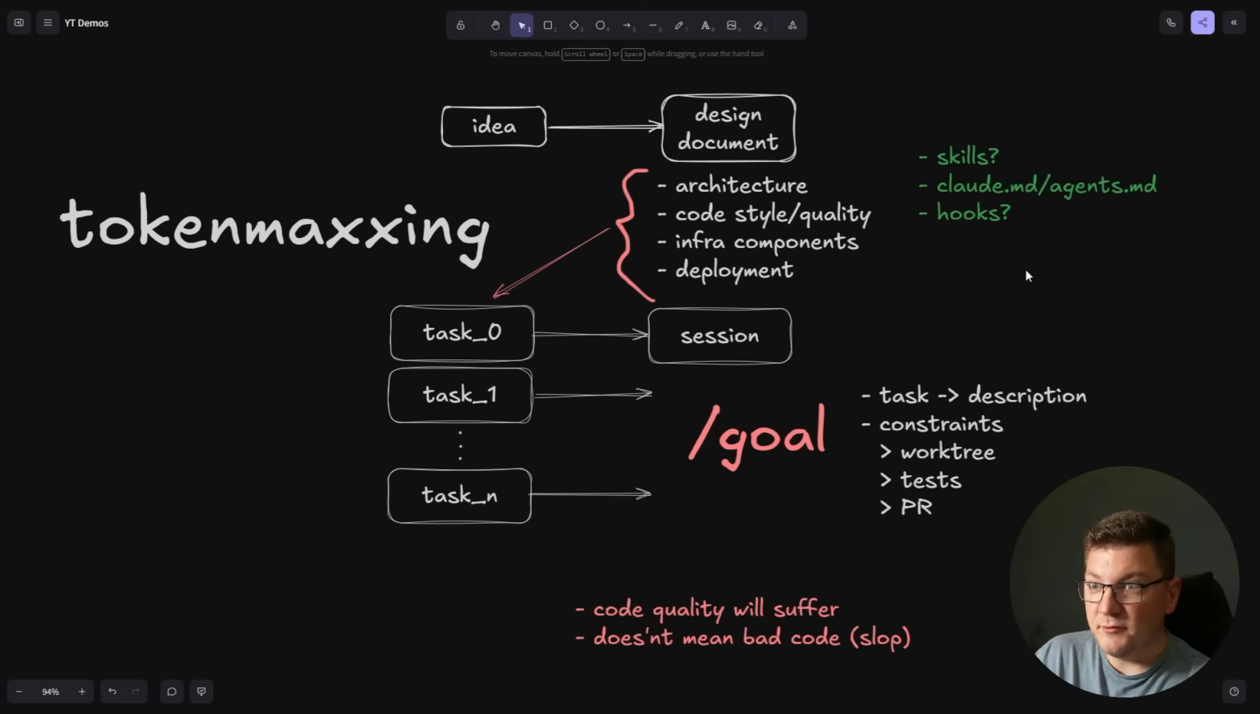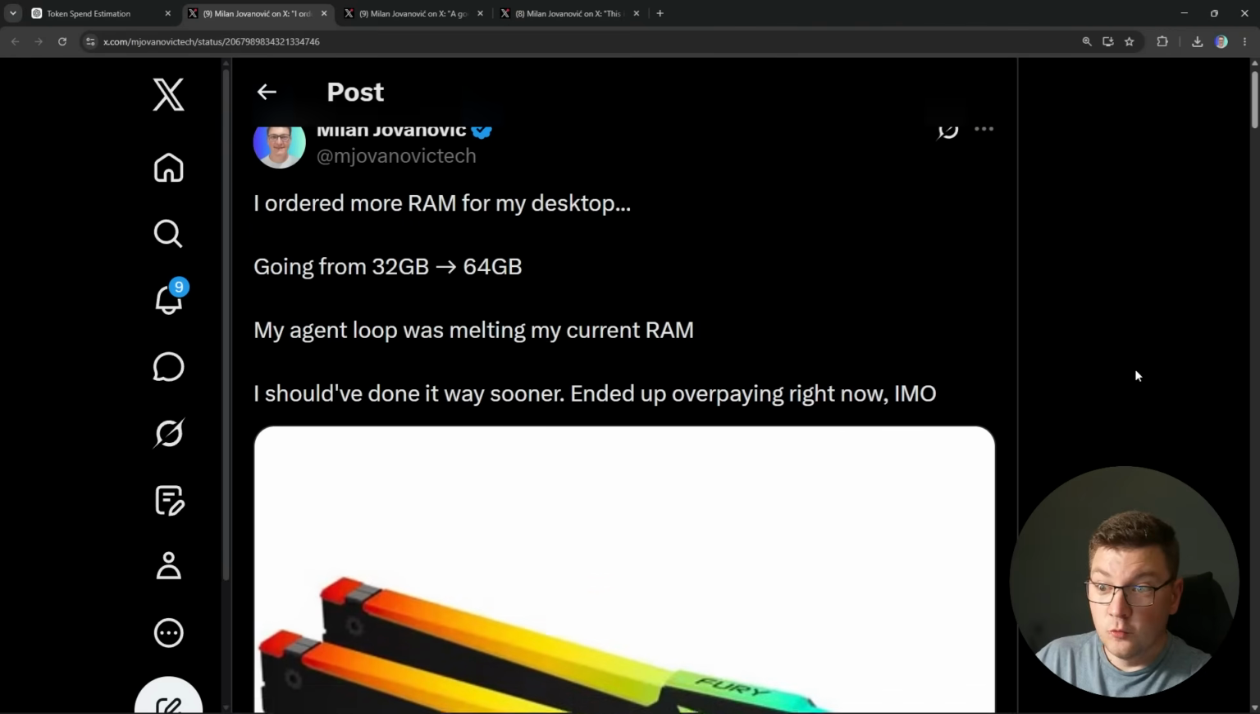Now, another problem you're going to run into when using this workflow, and to give you an idea, I usually have like 5 to 10 agents running in parallel, working on different aspects of my code base, and one roadblock that I hit was the available RAM on my system. It turns out that coding agents are incredibly resource hungry, and right now I've got 32 gigabytes of RAM, and this forced me to perform an upgrade.